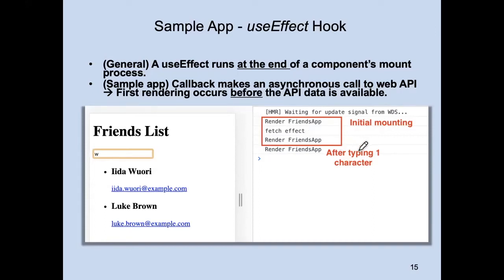Then let's suppose the user types something into the text box. Typing something into the text box is an event. The event handler associated with that changes the second state variable in my friends app component, which causes the component to re-render a third time. So you need to be clear on why I get this sequence of console.logs for that particular component at the top of the hierarchy.